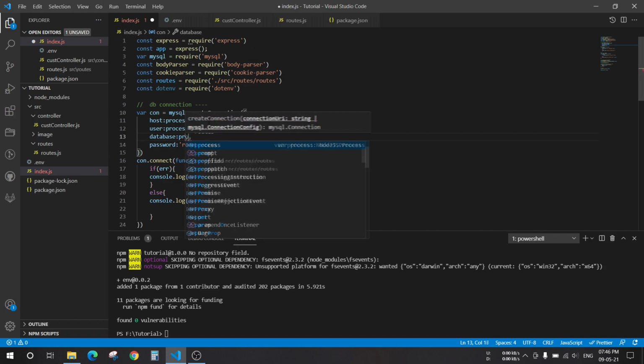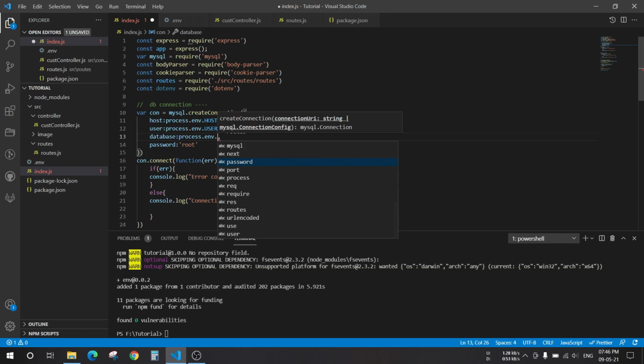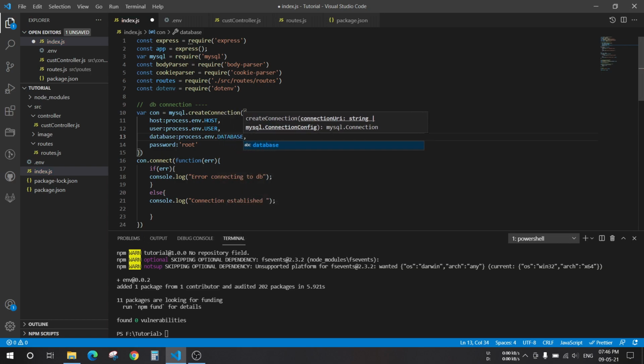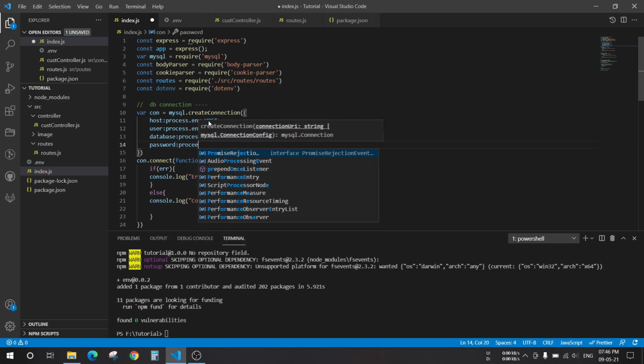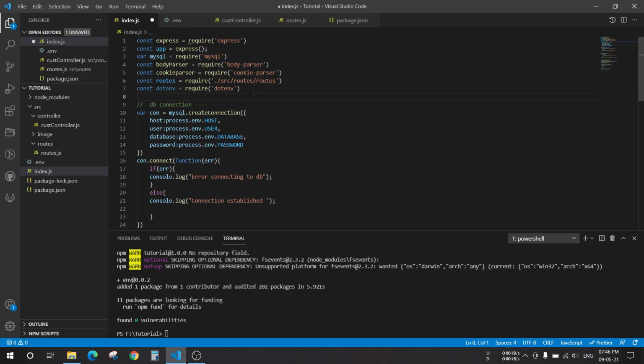Here I'm going to give process.env.database. Similarly, here process.env.password. Also, to use this dotenv, we need to give dotenv.config. It will help us to use this file. Save it and now run it.